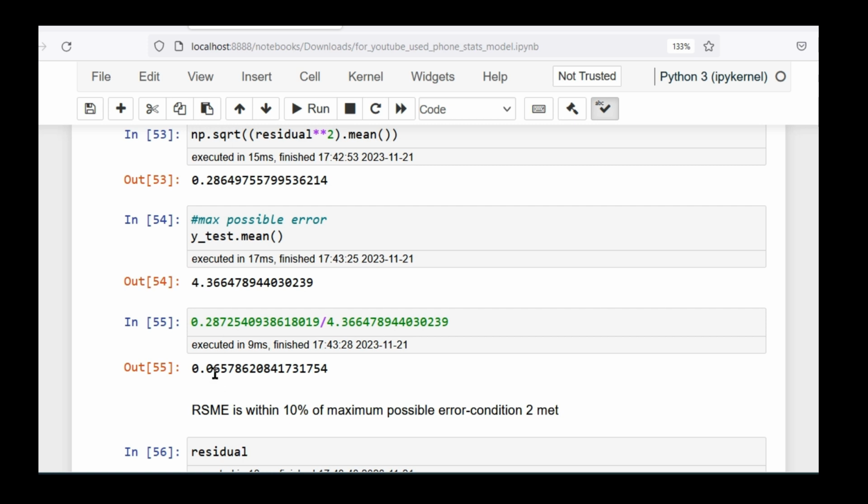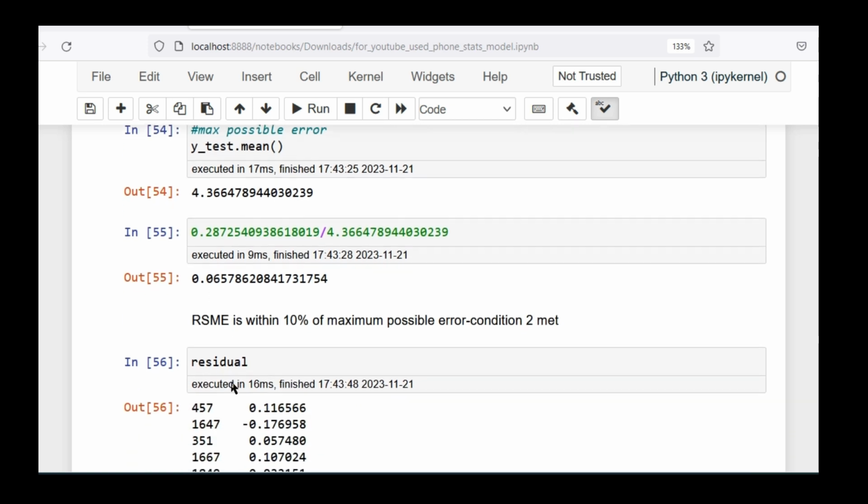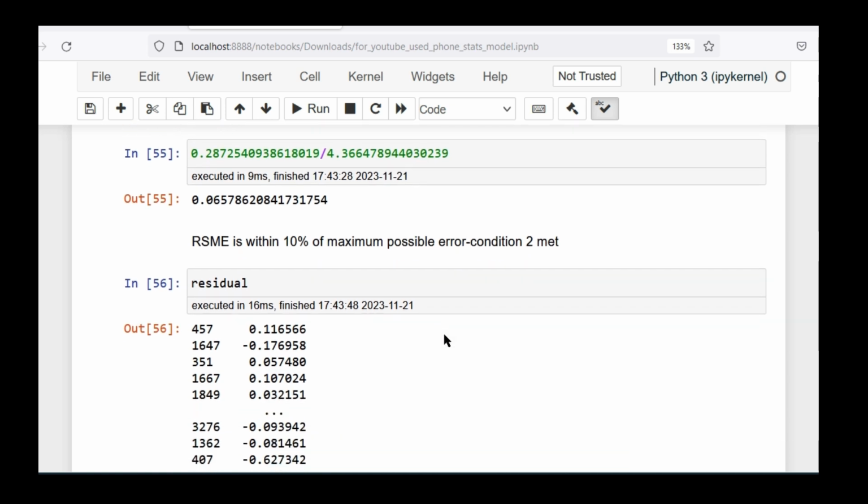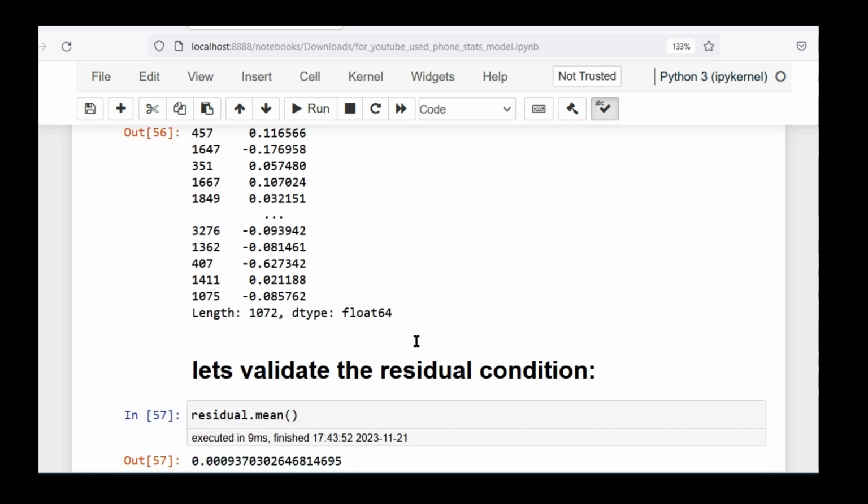So here we can see that it is 6%. So this is within 10%. So no problem, the condition is met. So the RMSE is within 10% of the maximum possible error, so the second condition is met. Then after that, as a third condition, we will check for the residual. So let's validate the residual condition.